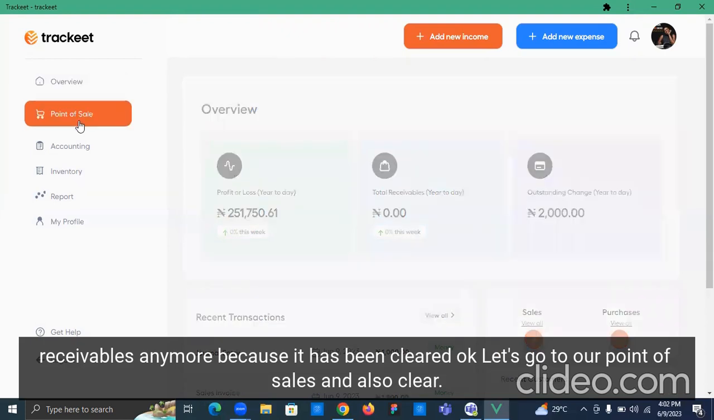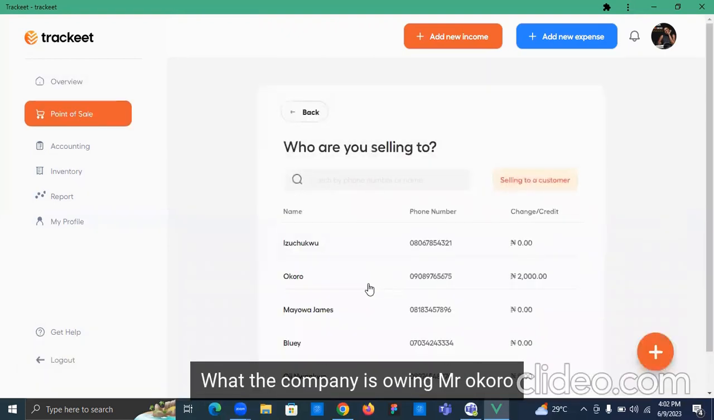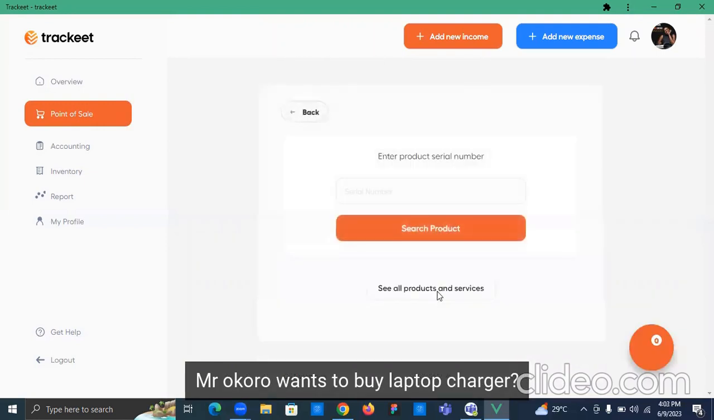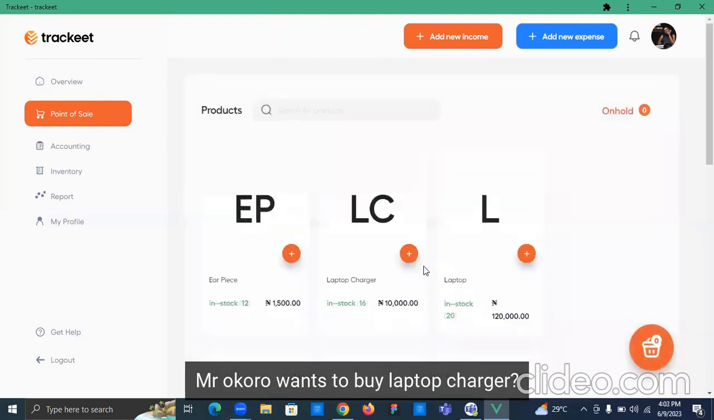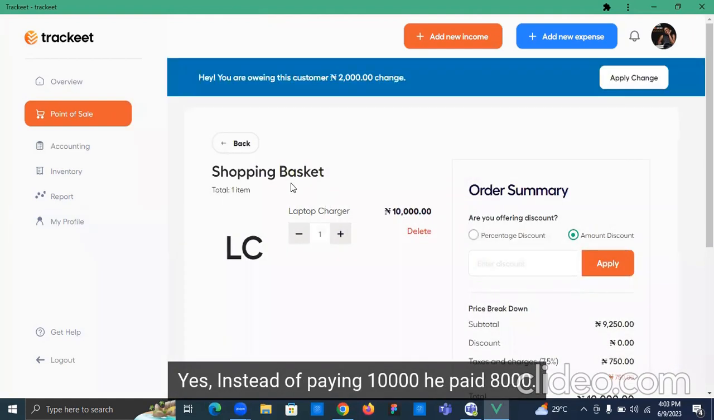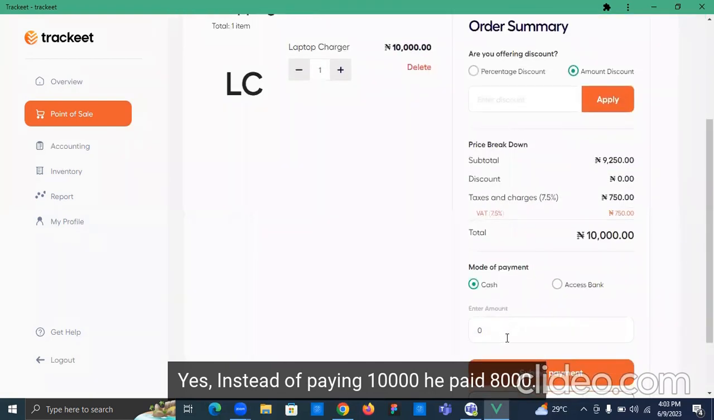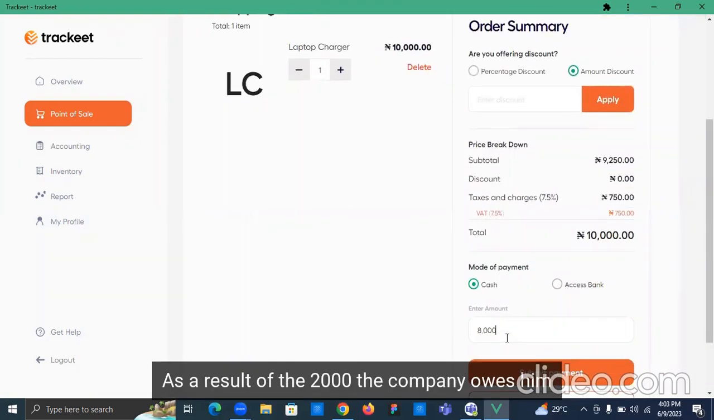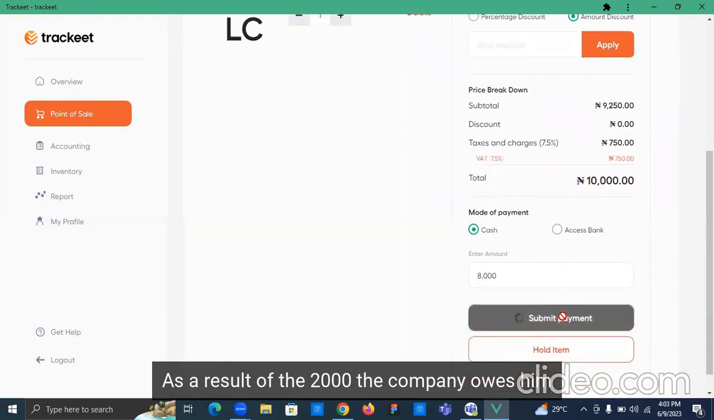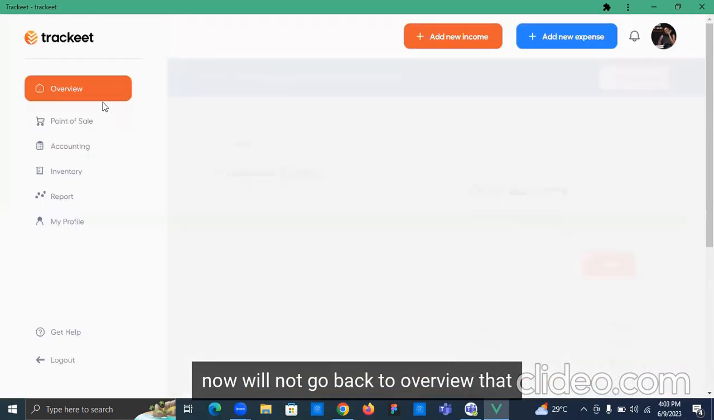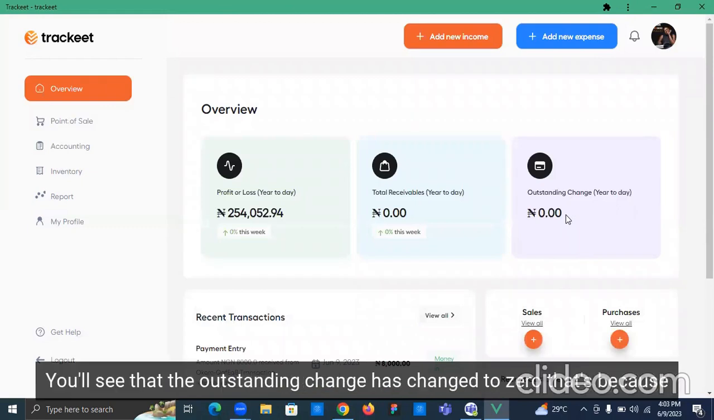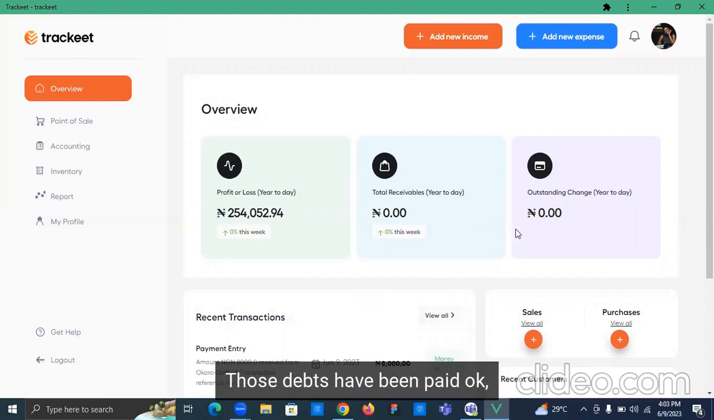Okay, let's go to our point of sale and also clear what the company is owing Mr. Okoro. Mr. Okoro wants to buy laptop charger. Yes, and it's 10,000, but instead of paying 10,000, he paid 8,000. Okay, as a result of the 2,000 the company is owing him. So it adds up together. Now we will go back to our overview. We'll see that the outstanding change has reduced to zero. That's because those debts have been paid.